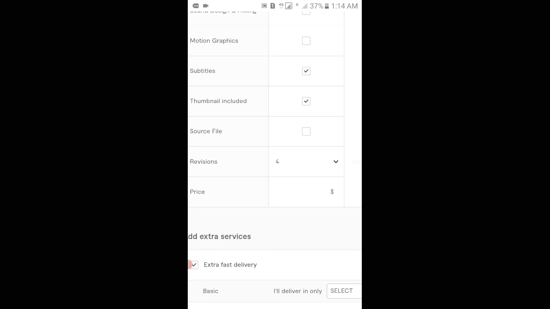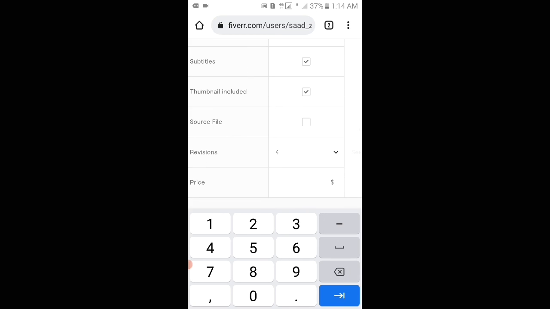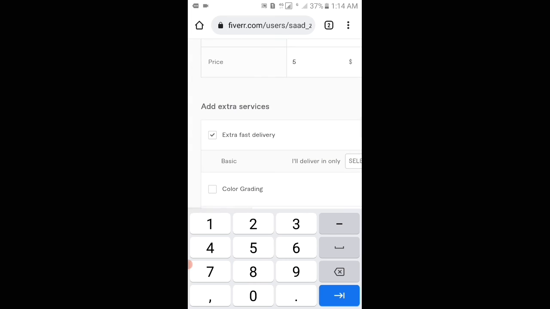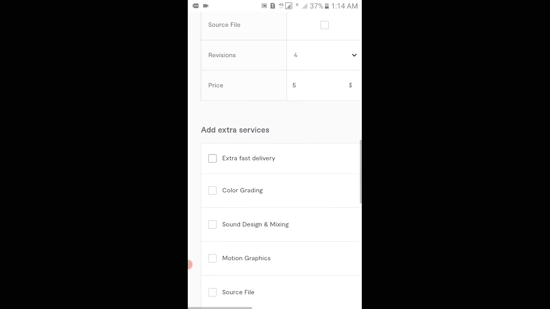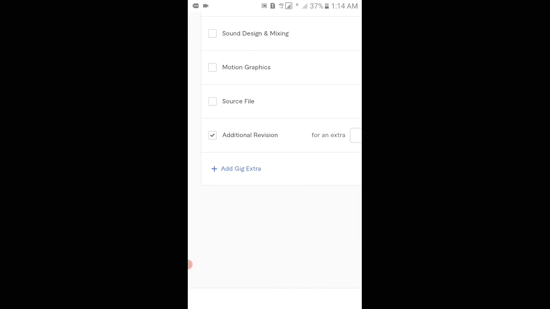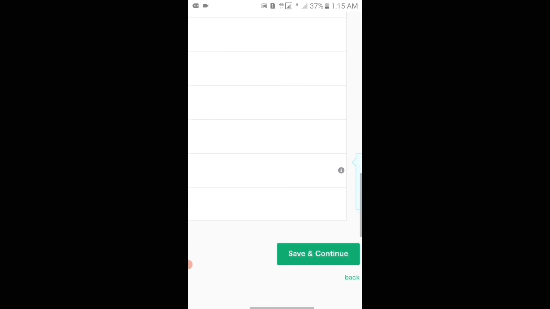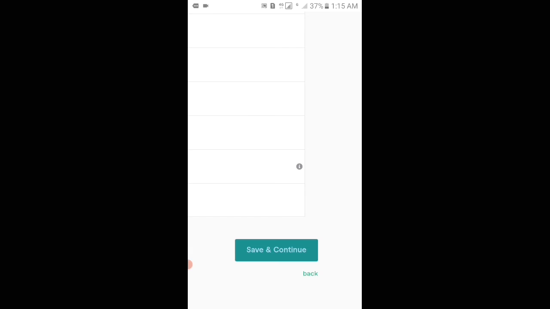And then viewers, you have to add the price for your package, and then viewers, you can add the extra services also. So in my case, I am going to disable them, as well as additional revision also, by just tapping on these check boxes. So viewers, I have disabled both extra fast delivery as well as additional revision, and then viewers, I will tap on save and continue button.